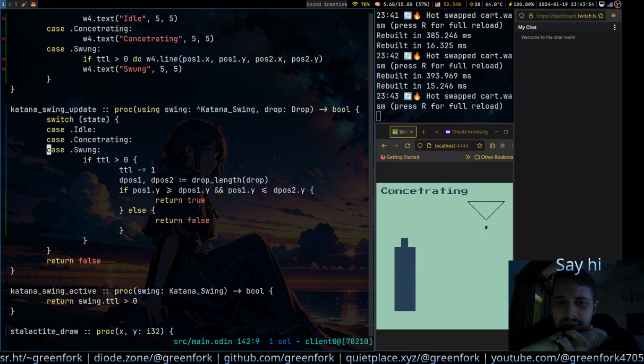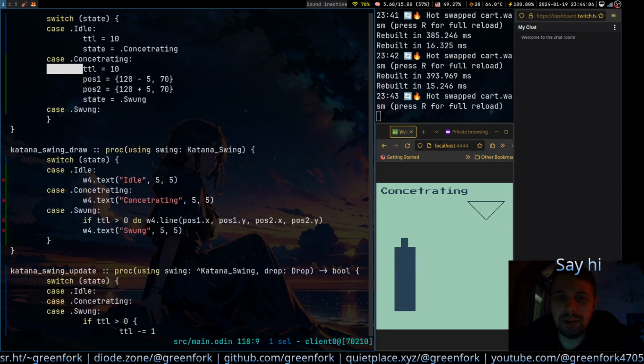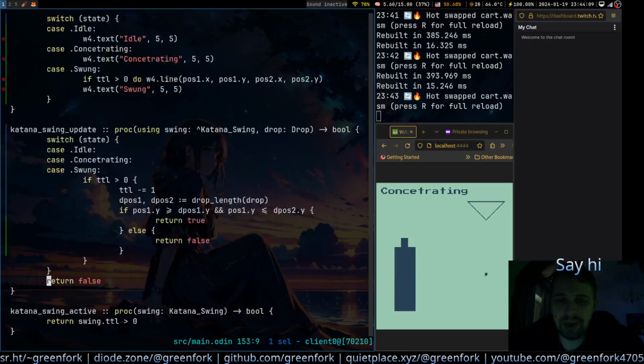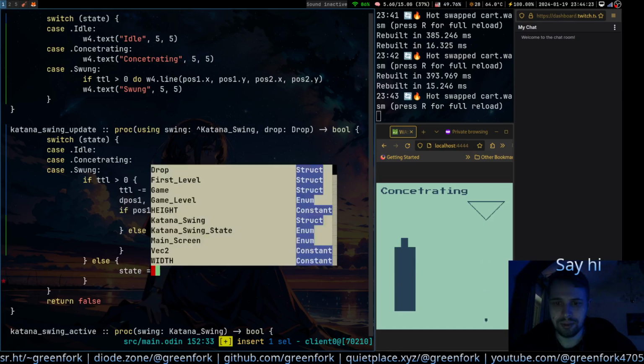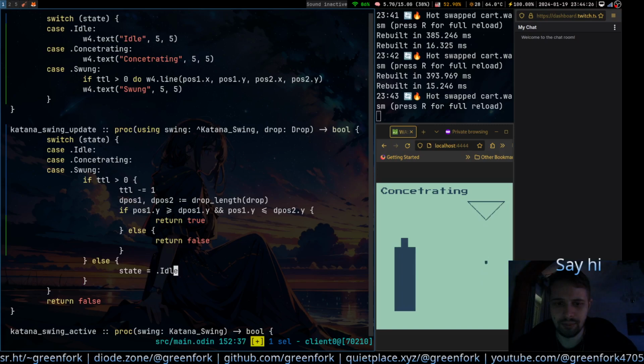And now, when we are concentrating, yes, this is for pressing, but we still can change the state here. If detail is more, else we change the state to idle. And true, return false, and when the time comes up, we change the state to idle.